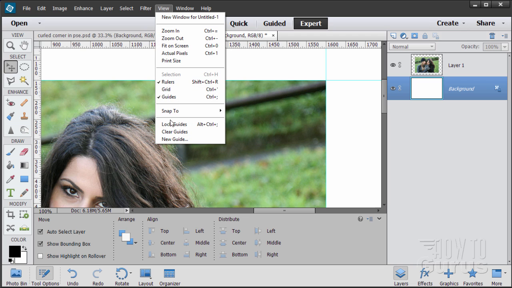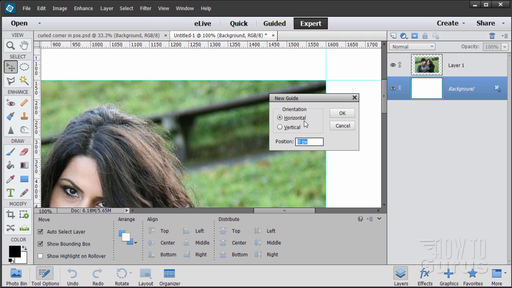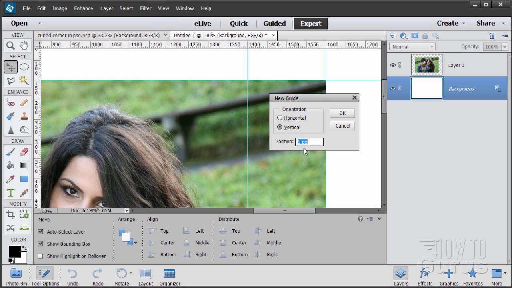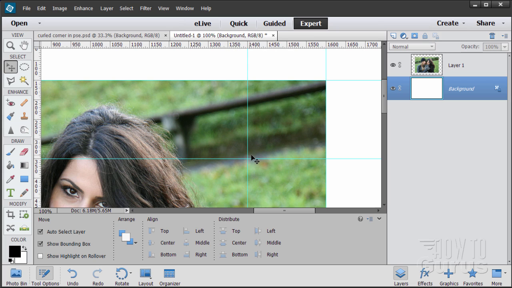So view, new guide. We'll do the vertical first. And again, I want 200 back from 1600, so that's going to be 1400. There it is. And I want 200 down from 150, so that's 350. View, new guide. It's a horizontal at 350. Okay, so we're putting in our square right in there.